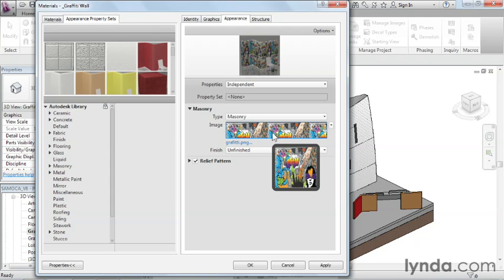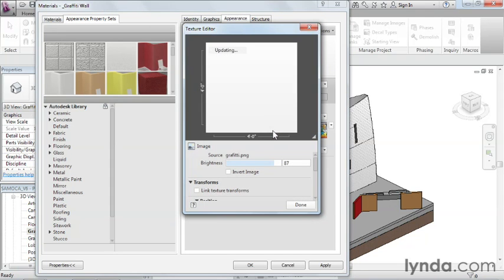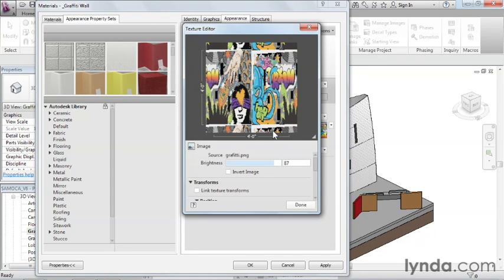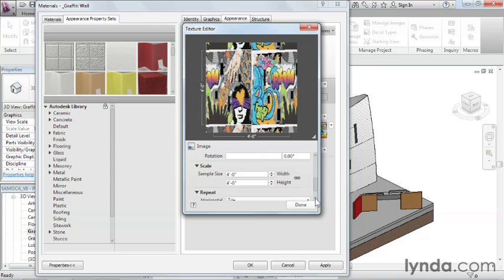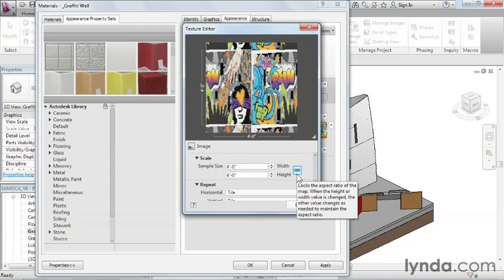I want to click right on the little swatch here and make some modifications, because clearly this is not quite what I had in mind. First of all, it defaults to a 4x4 size. Secondly, it defaults to a repeat. Neither of those I want. I want to set it to the sizes that my wall actually is, and I don't want it to repeat. So I'm going to scroll down over here, and for the scale, I want to make sure that I'm not linked.